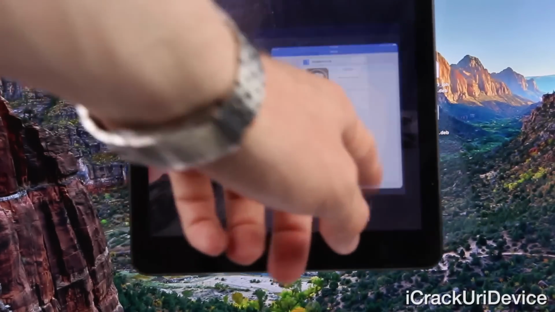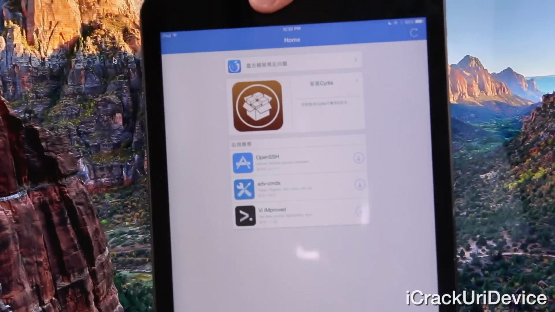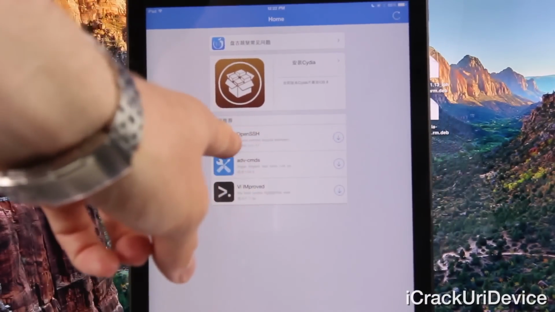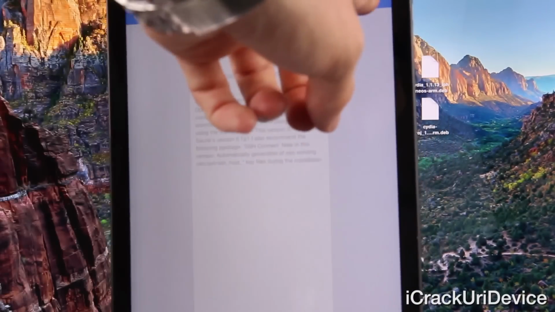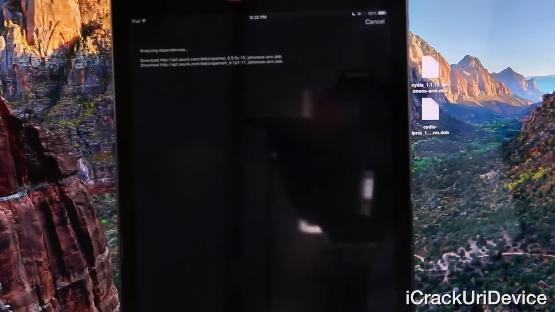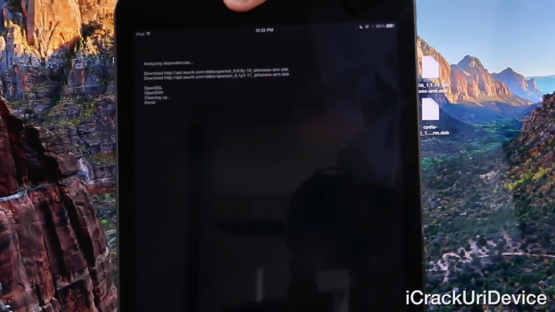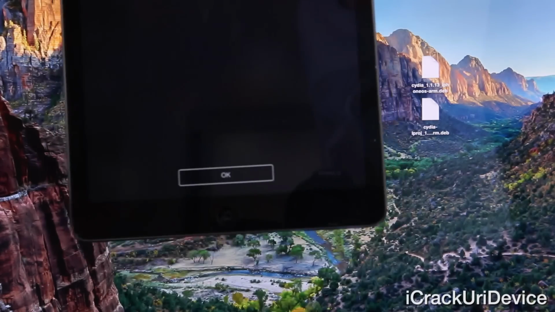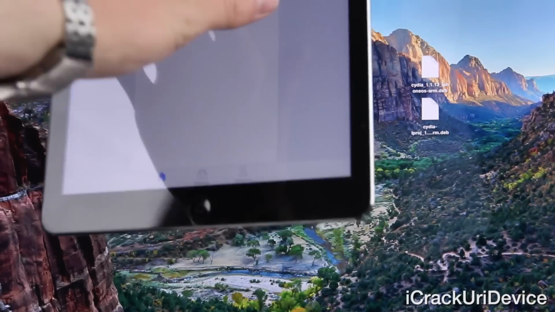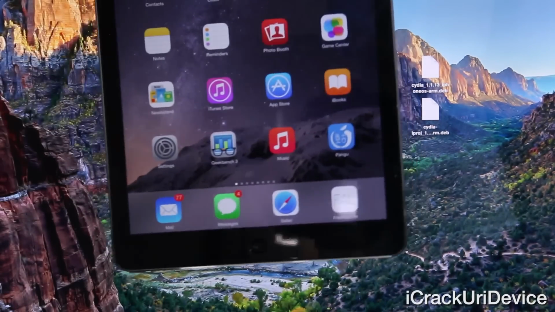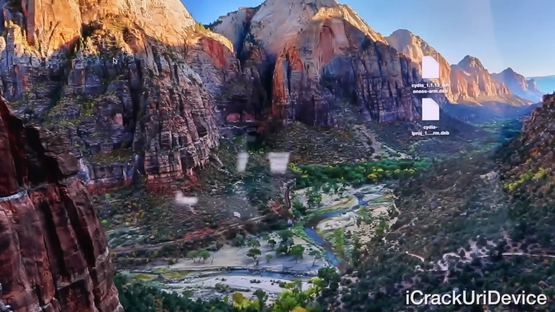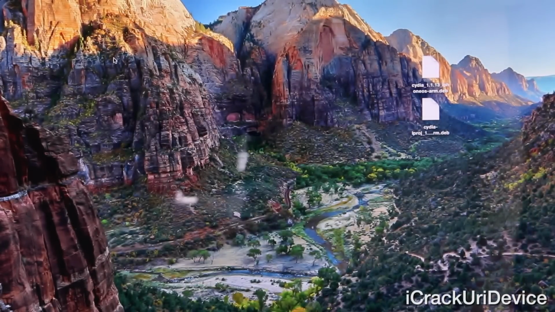You're going to have to open up the Pangu app on your jailbroken device, and you're going to go to OpenSSH, and we're going to have to install that. So I'm tapping install up in the top right-hand corner, and as you can see, it is installing OpenSSH on the iPad Air here. And now it's successfully done, so I can just tap on OK, and we can exit out of Pangu on the iPad Air here. I'm also going to set this down, and now that we've installed OpenSSH, we can successfully SSH in.